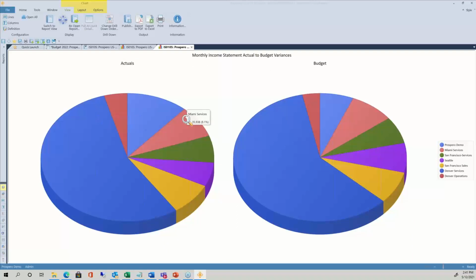On the right hand side, I can see my menu, the blue for Prospero demo accounts, Miami services, San Francisco services, Seattle. So all these different locations are in the different sections of this pie chart. So it's easy to analyze this data, even in the graphical layouts here.